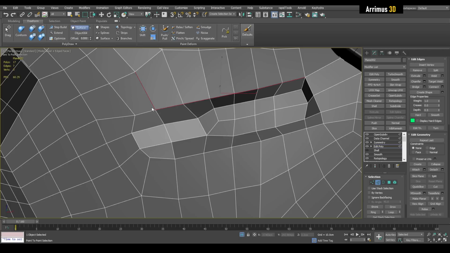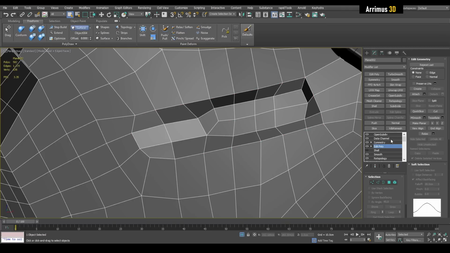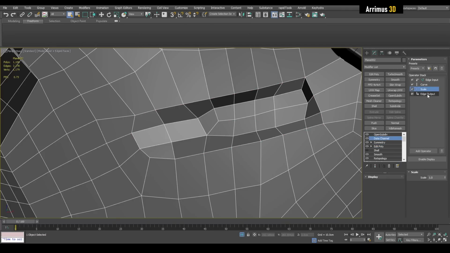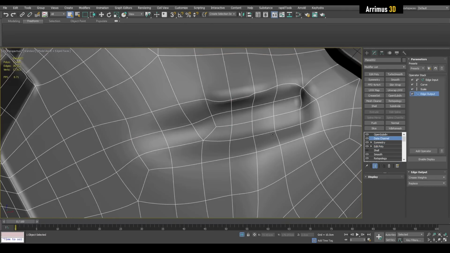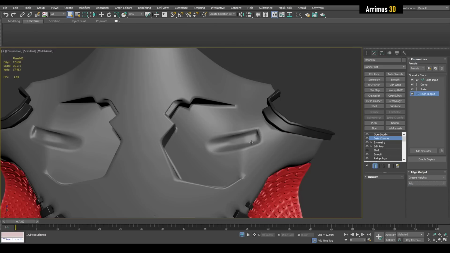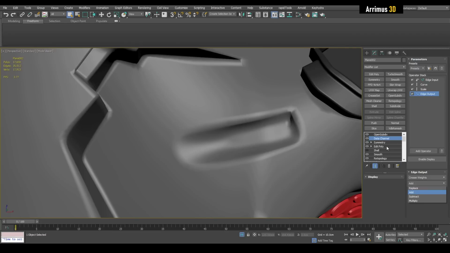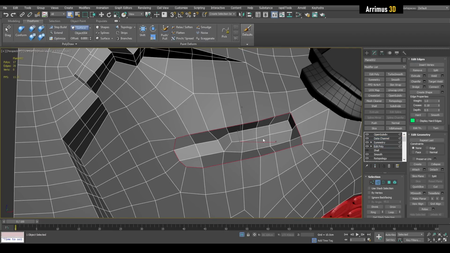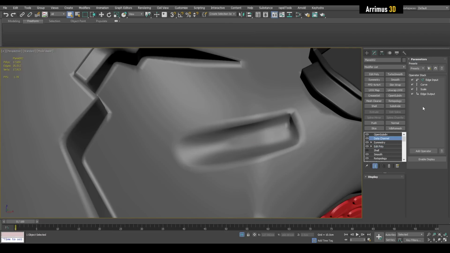Alright, we can do this right here, and we can go ahead and crease this. Now by default, when you go into Data Channel, it is set to edge output replace, which means it's going to replace those edges. But you can use add, and it's going to add to it instead. So it's going to keep the things you manually did right here, and it's going to add to it as opposed to replacing it.